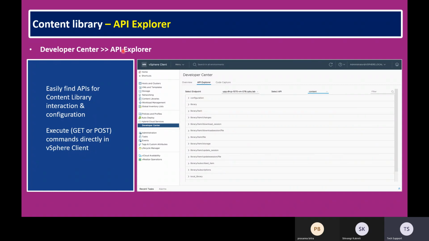So the developer center API Explorer makes it easy to find the APIs for content library interaction and configuration. You can execute GET or POST commands directly in the vSphere client. Normally this information is needed by our developers. When they ask for this information, you can just log into vCenter, search with the content option, find this information, and send it to our developers.